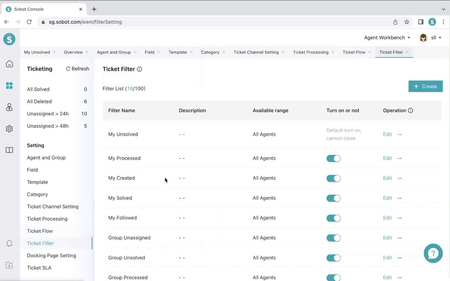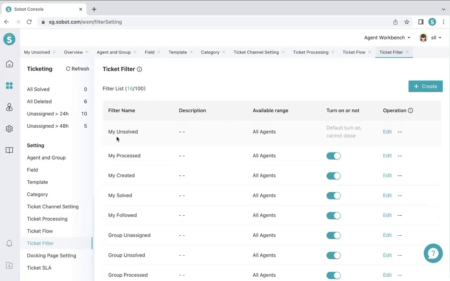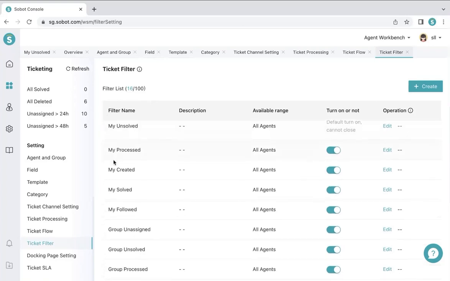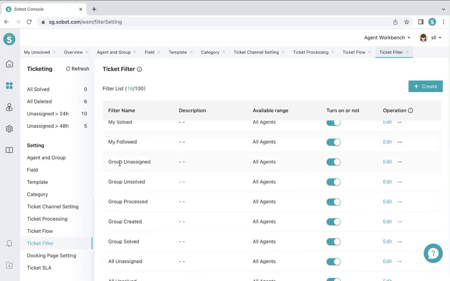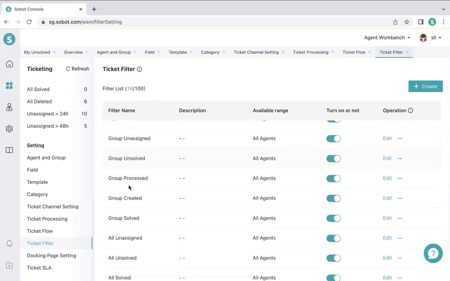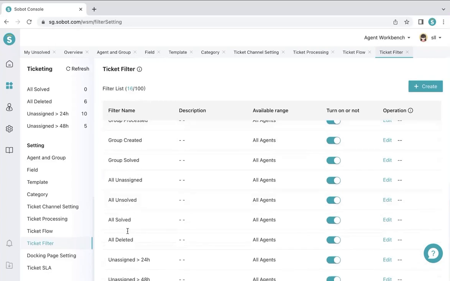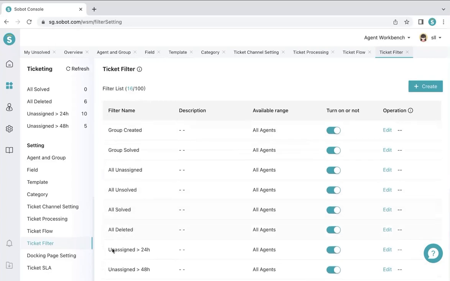Then the ticket filter. You can edit all those filters based on your business needs. There's a filter list here, so you basically have 100 filter fields, right? For the filter name, for example: my unsolved, my processed, my created, my solved, my followed, group unassigned, group unsolved, group processed, all assigned, all unsolved, all solved.